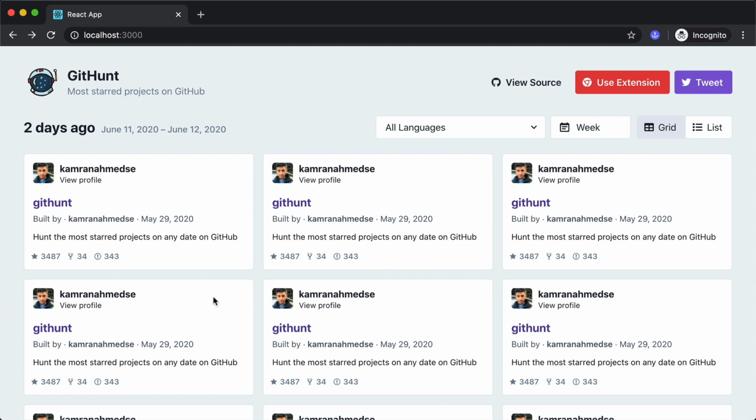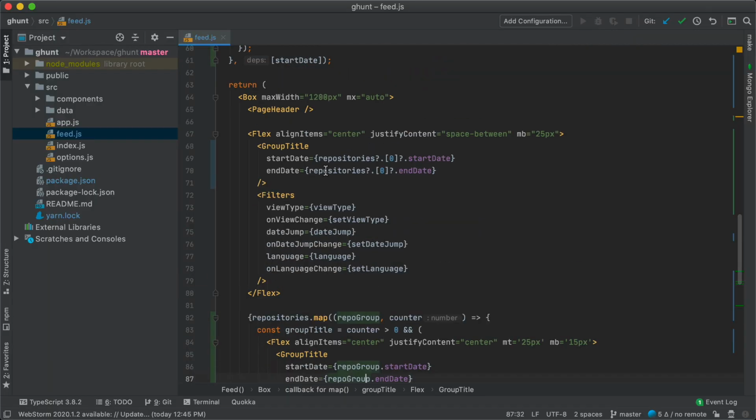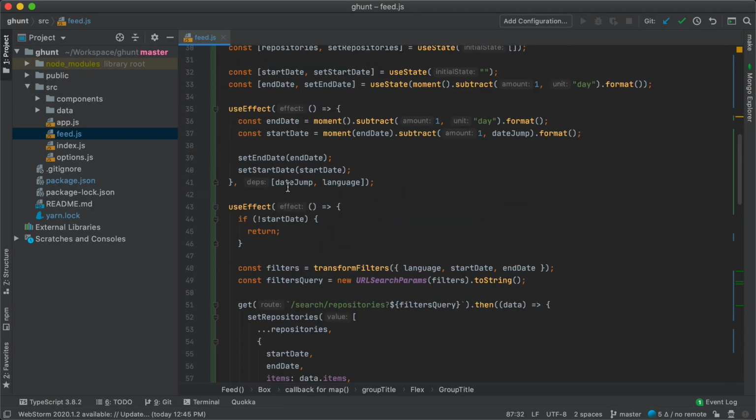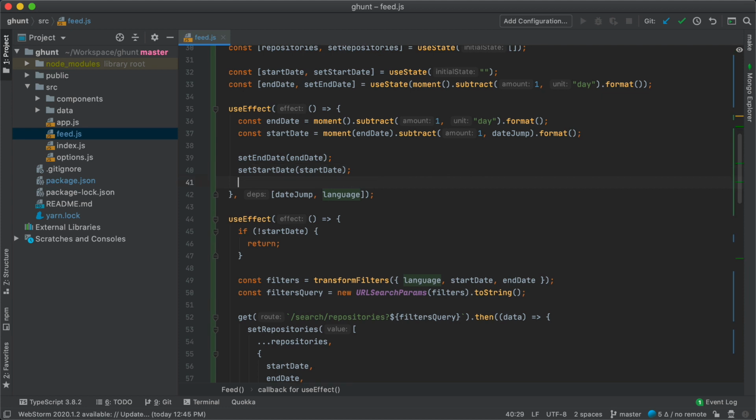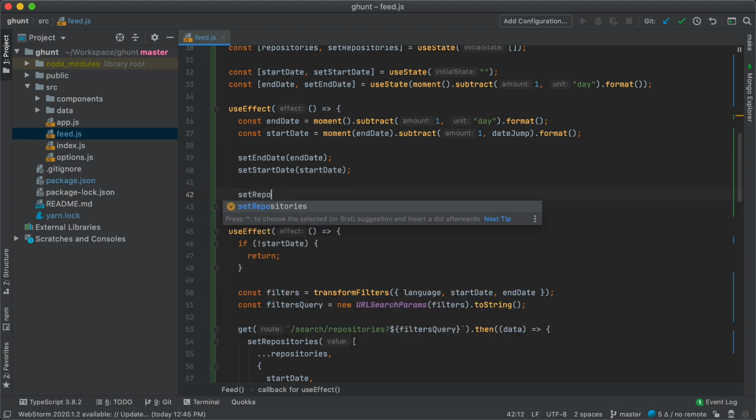To reset that, I'm going to go inside my code base and go to the useEffect that we had on the date jump and the language, and here I'm going to clear the repository that we have shown. So whenever the language or the date is changed, we are going to clear the repository listing and refetch.